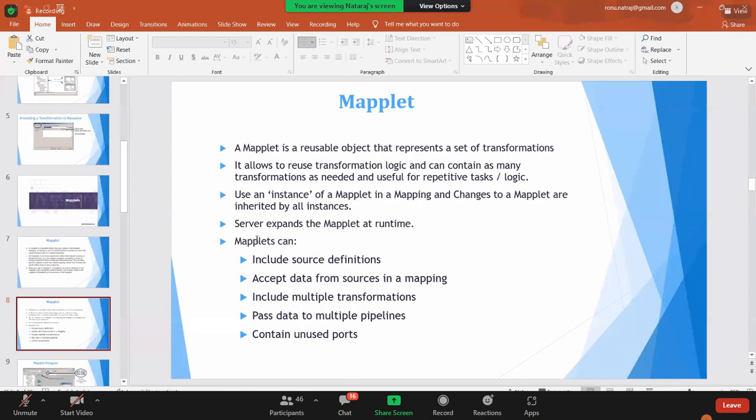Okay, so a maplet is a reusable object that represents a set of transformations. It allows you to reuse transformation logic, can contain as many transformations as needed, and is useful for repetitive tasks. Okay, repetitive tasks or logic. Use an instance of maplet in a mapping. Changes to maplets are inherited by all instances. Server expands the maplet at runtime.